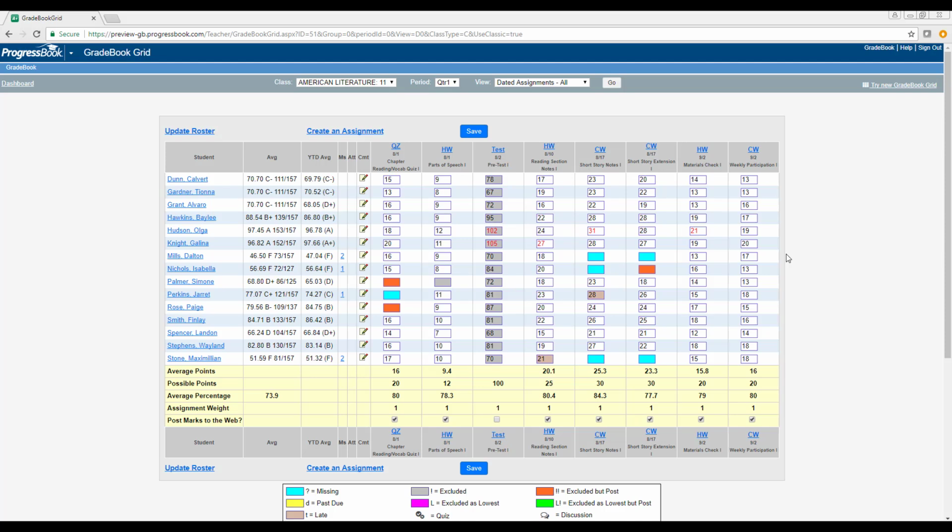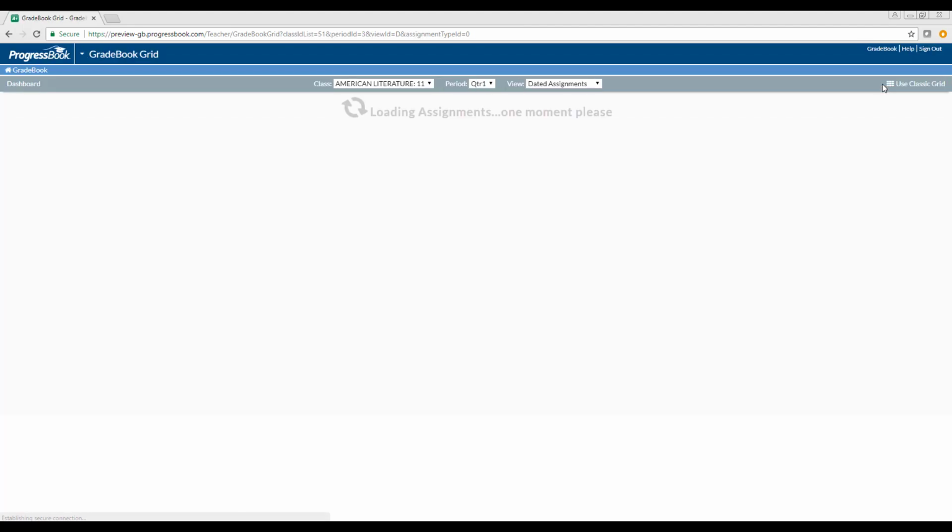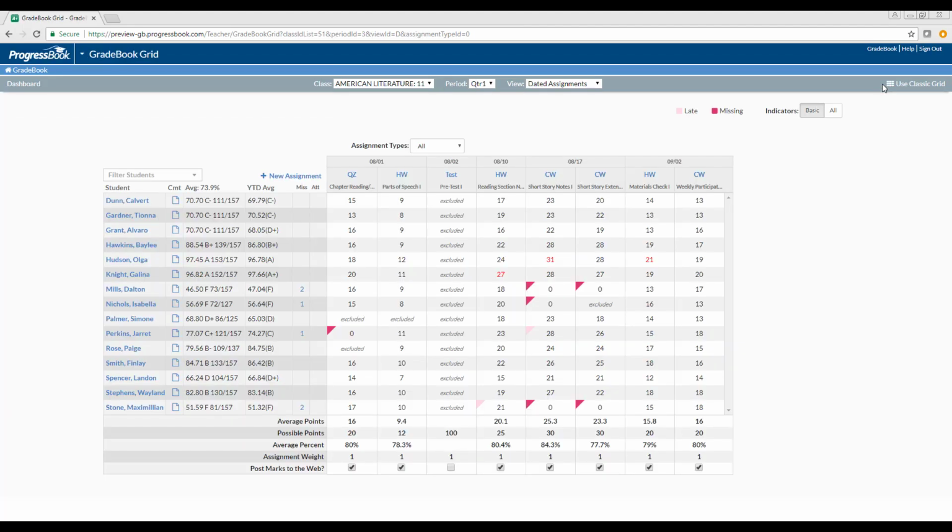When you log into GradeBook version 17.1 the first time, the GradeBook Grid that displays to you is still the classic grid. At the top right of the screen, click Try New GradeBook Grid in order to see the new one. At any time on the screen, you can click Use Classic Grid to return to the old one.